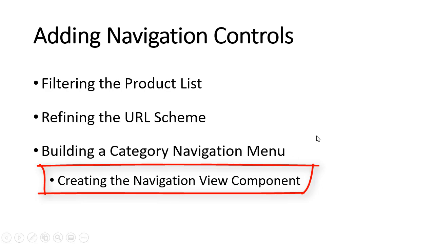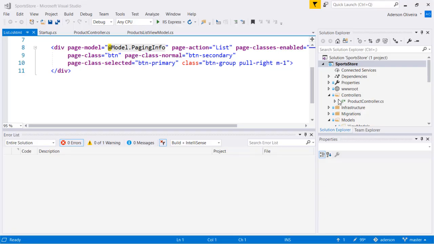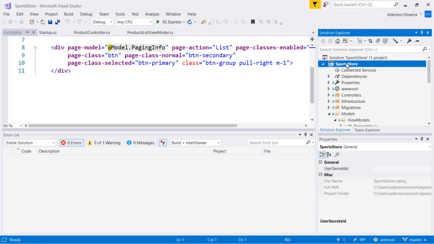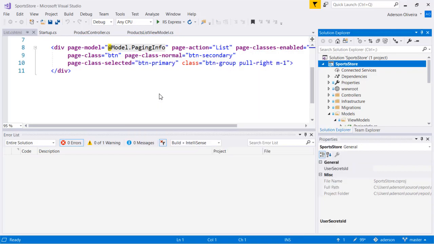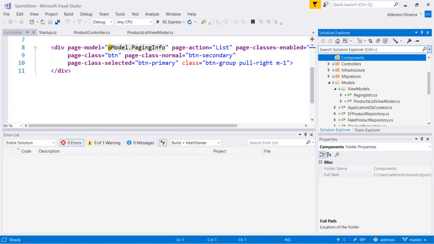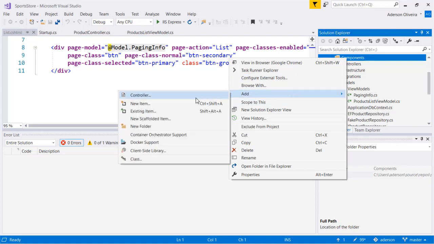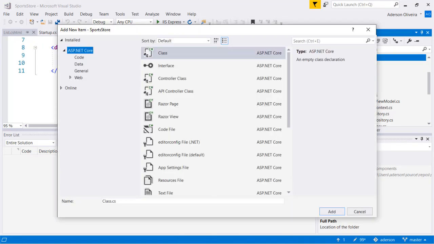To do that, let's switch back to our code. And we're going to start by creating a new folder on our project called components. So we're going to add a new folder and we're going to call it components. Now, the component name that we're going to be creating is a navigation menu view component. So we're going to right click in components, add a new item, and you can just create a regular class, which will be called navigation menu view component.